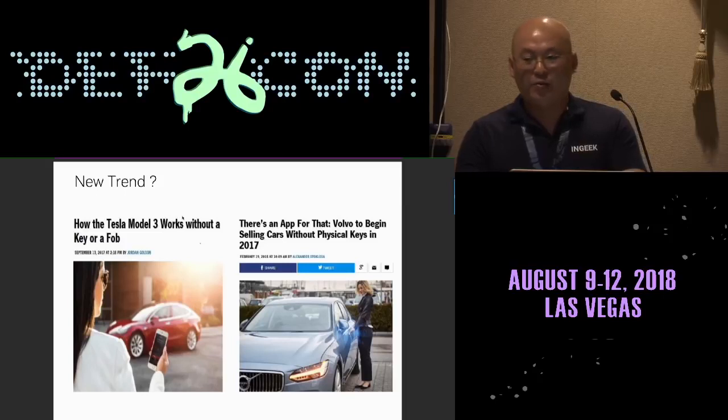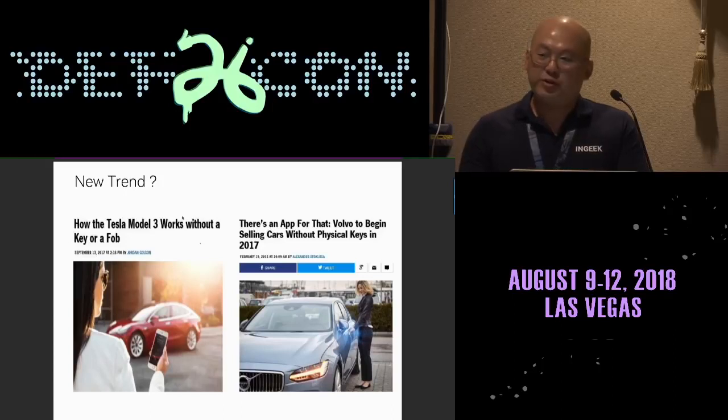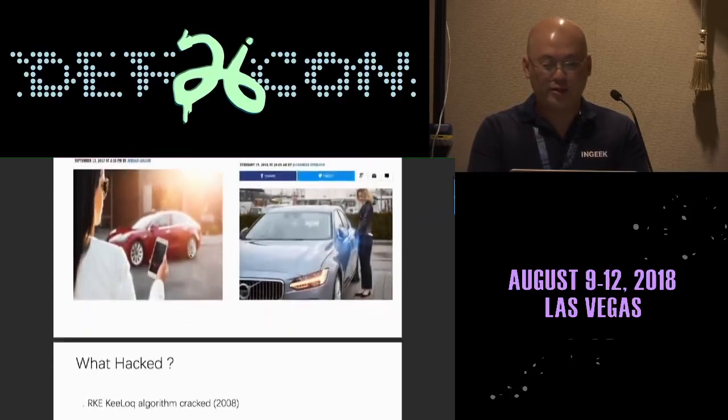Yeah. So now Tesla is not the only manufacturer doing that. So actually, everybody is doing this for future cars. Like Volvo, like Mercedes-Benz, they're also doing this kind of thing, right? So that's going to be a new trend.